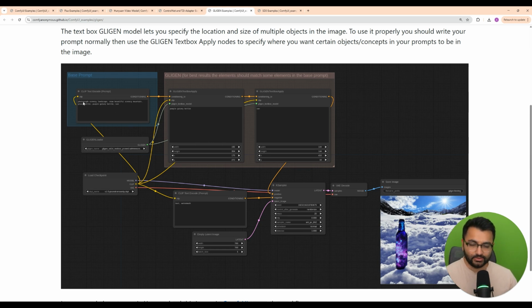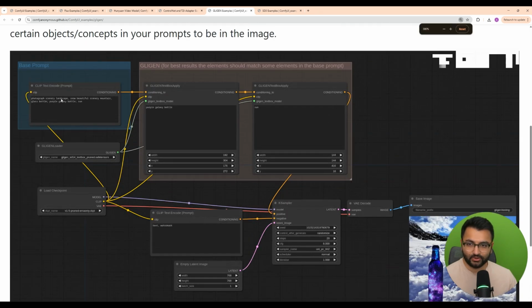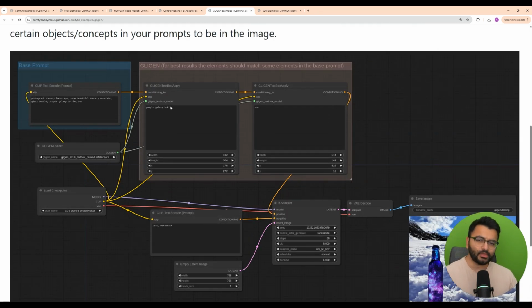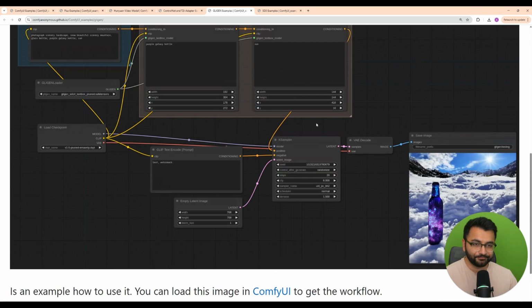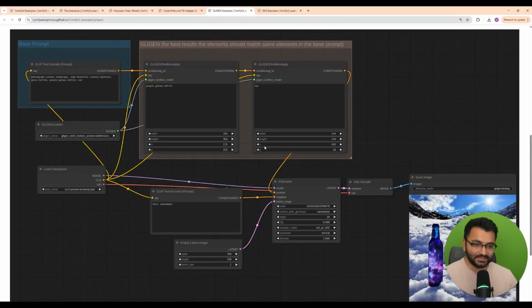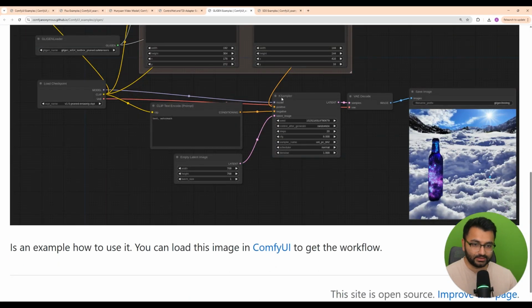Here, we can see where we provide an input prompt, something like photograph, landscape, scenery. But we can also create nodes that allow us to do things like add a purple galaxy bottle in this specific X, Y coordinate in the image. So we can see what that looks like over here. We can create the sun in this specific X, Y coordinate, and that's what it would look like there.